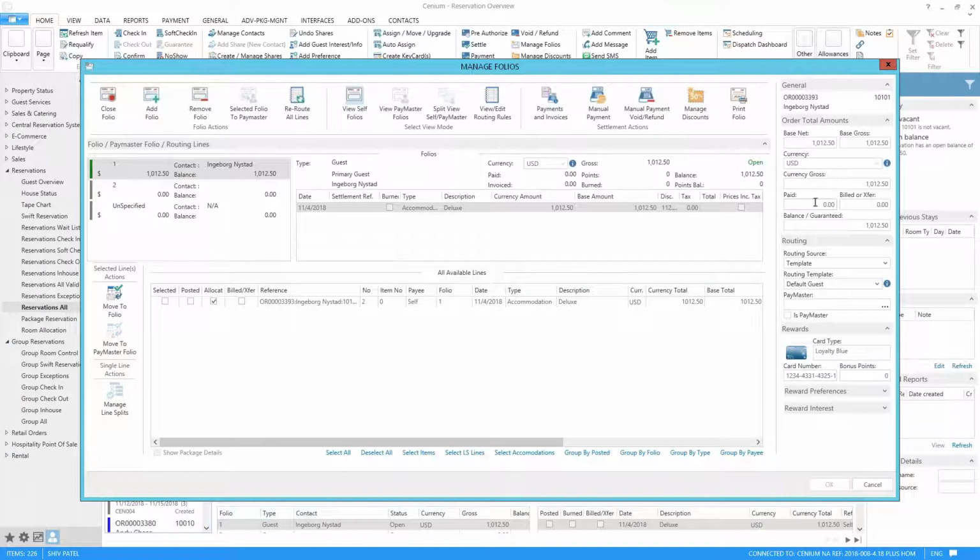So this is what a guest folio looks like. You can close the folio, add another folio to this folio, remove the folio. Here is selected folio to pay master. We don't have any folio selected, so this is grayed out. You can reroute your lines. So you can reroute your lines based on your route rule setup.